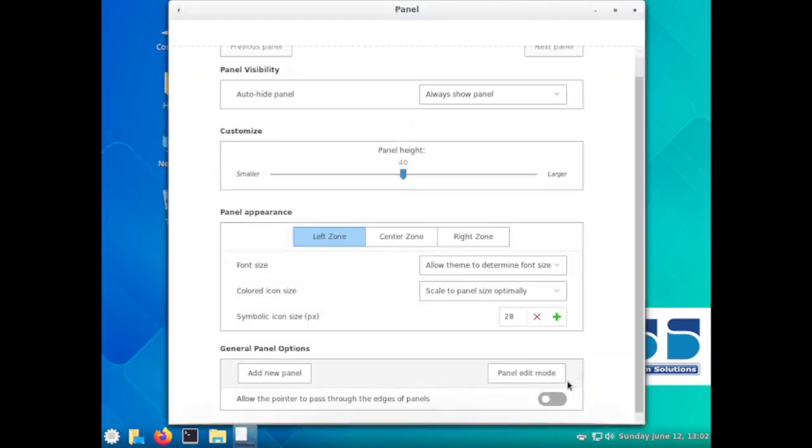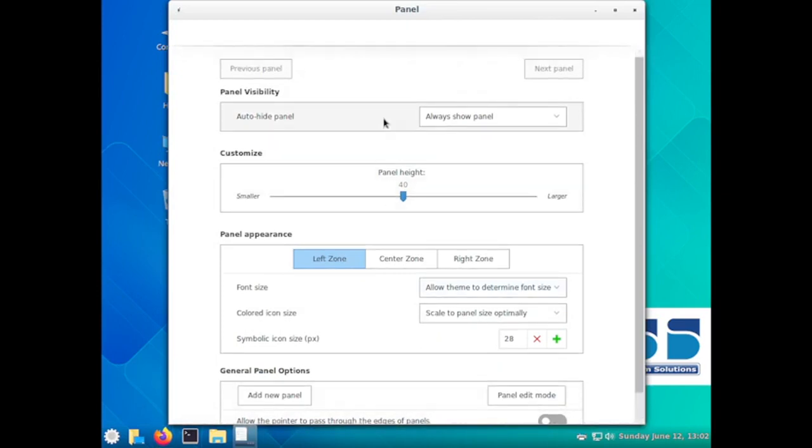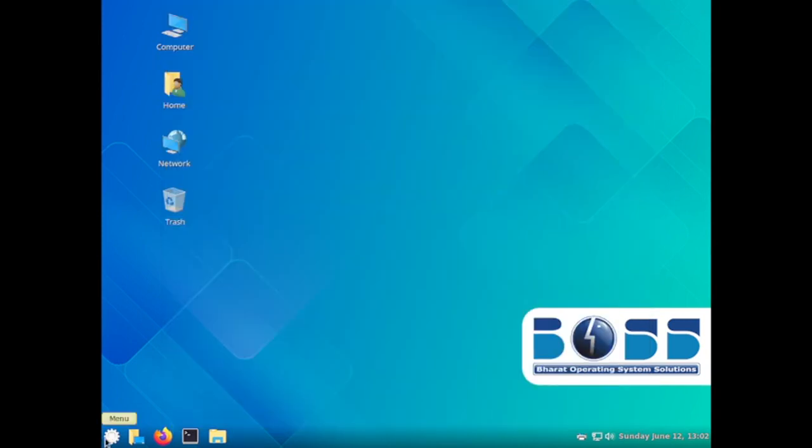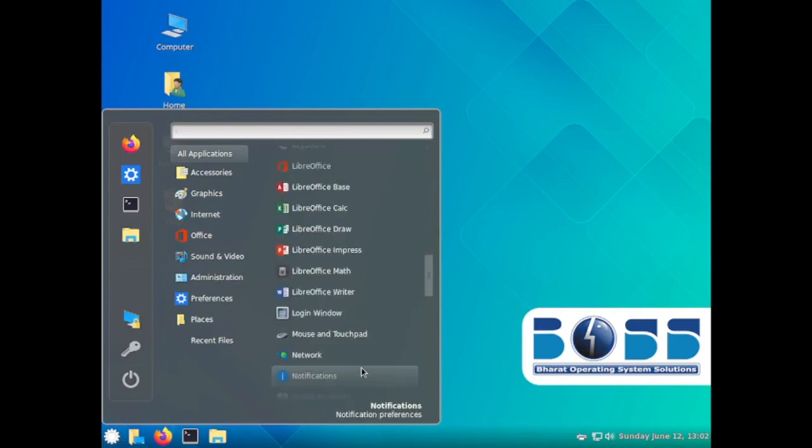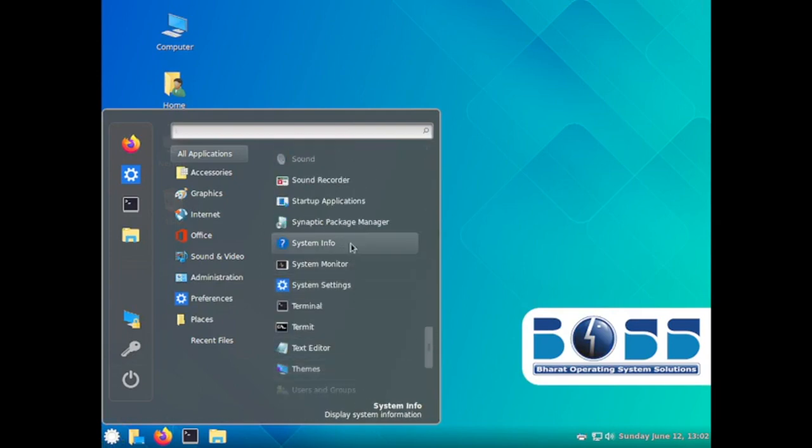Here you can configure the panel at the bottom. If you want to see how it works, go to my earlier videos where I have done the Cinnamon desktop. I think in the Linux Mint playlist you can find that video. In that I have explained how to do the settings of the panel. So system monitor we already covered.